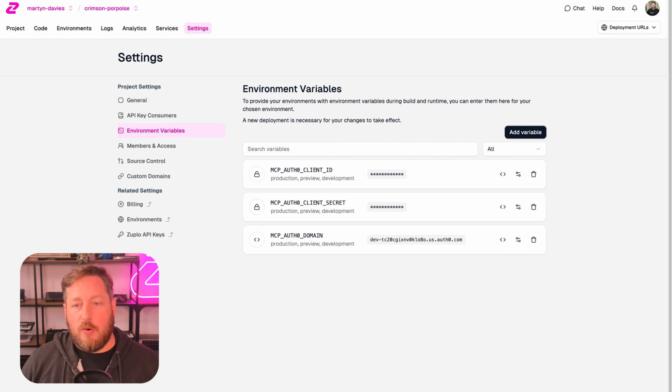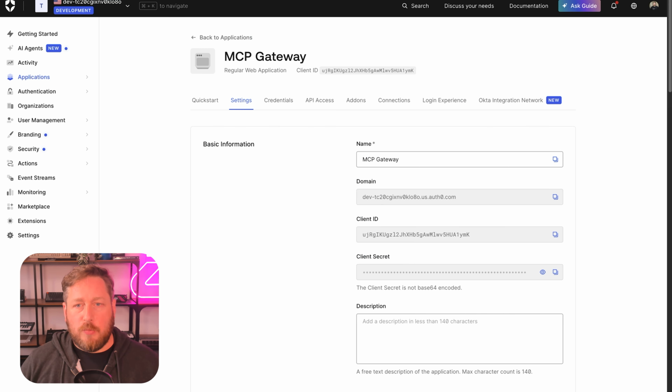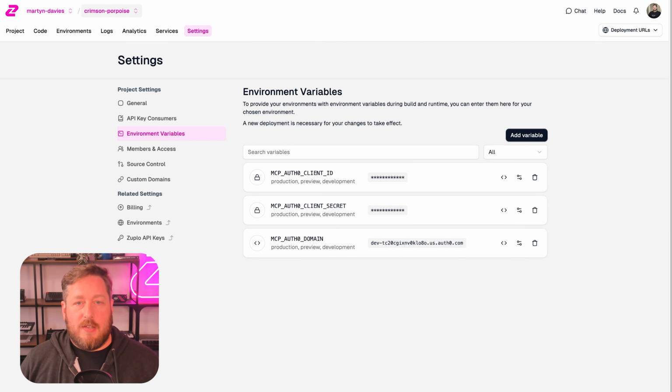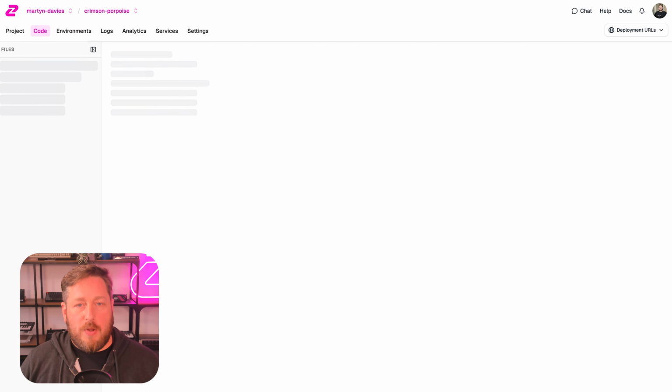But I've got the Auth0 client, the client secret, and the domain. And I'll show you quickly inside of my application in Auth0. I have an application set up right here. It's just called MCP Gateway. And inside of the settings, this is where you get that from. So the domain is here, the client ID is there, and the client secret is there. These are the 3 that you need to get if you're doing this and setting it up to use Auth0 inside of Zuplo. So go back to the code tab.